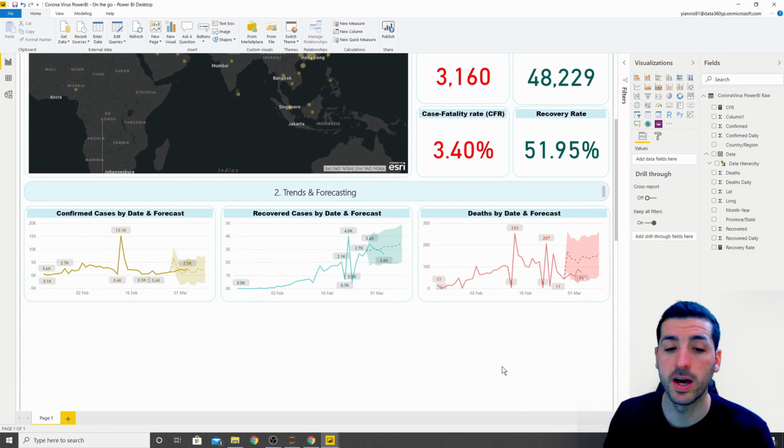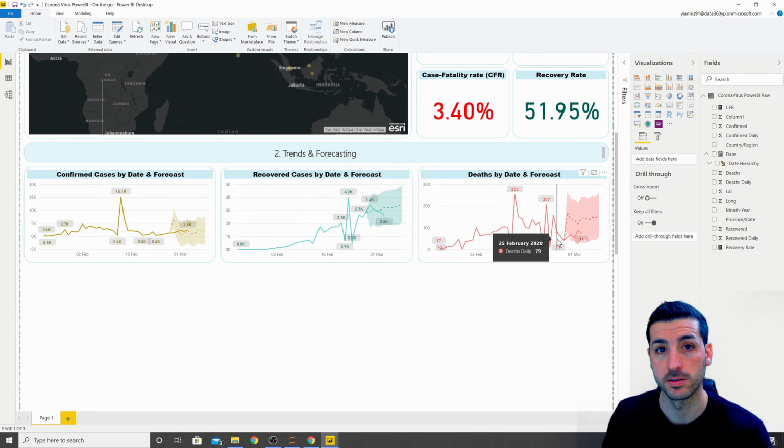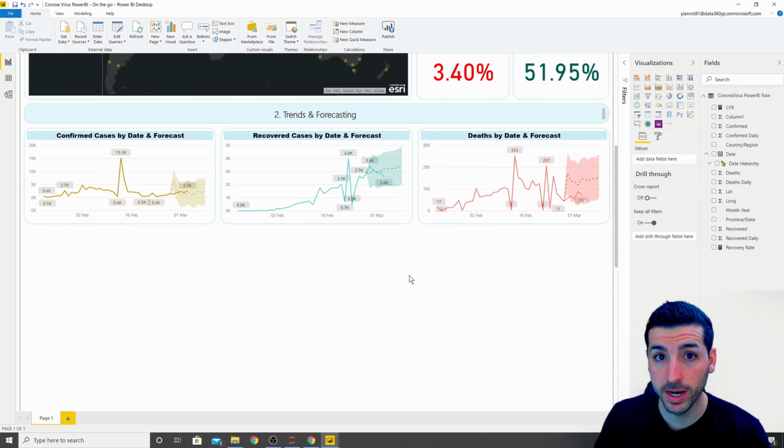There we go. So we have all of our trends now for all confirmed cases, recovered cases, and deaths. And we also have our forecasts. Next, we want to create the cumulative graphs.